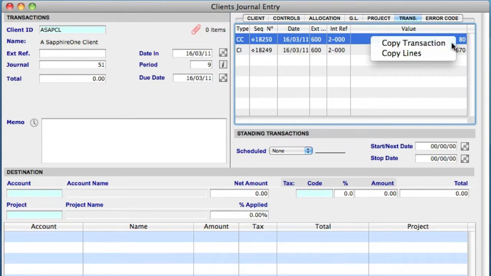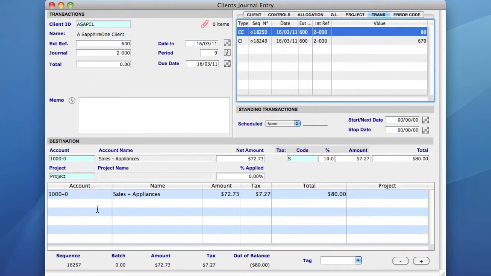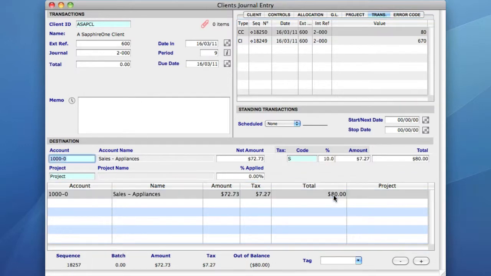When I do this, SapphireOne copies all of the destination and transaction details into my journal. Next, I need to adjust the amount of the line item in the destination area to reflect the amount of the overpayment. Let's say the credit memo I issued for the refund was overpaid by $40. I then enter the new balance into the total field in the transaction area to balance my transaction. I will also add a note in the memo field for future reference, and I'll use the clock button to timestamp and date my entry.